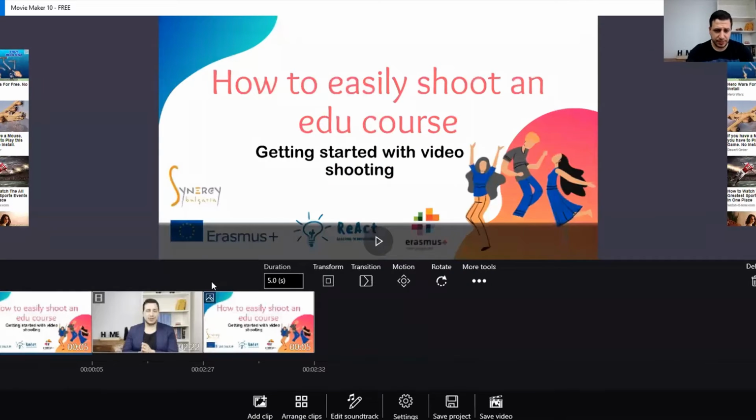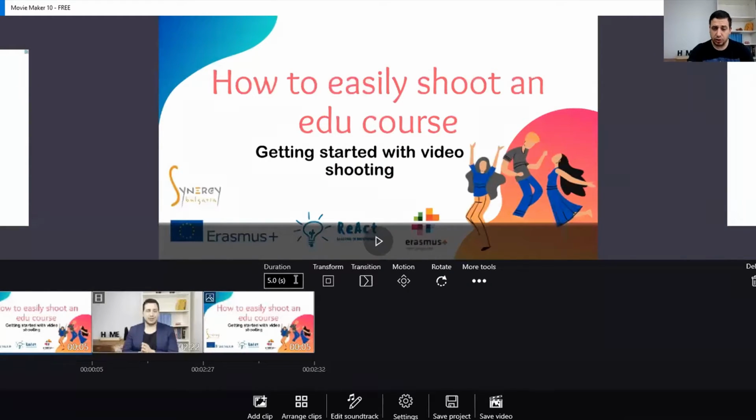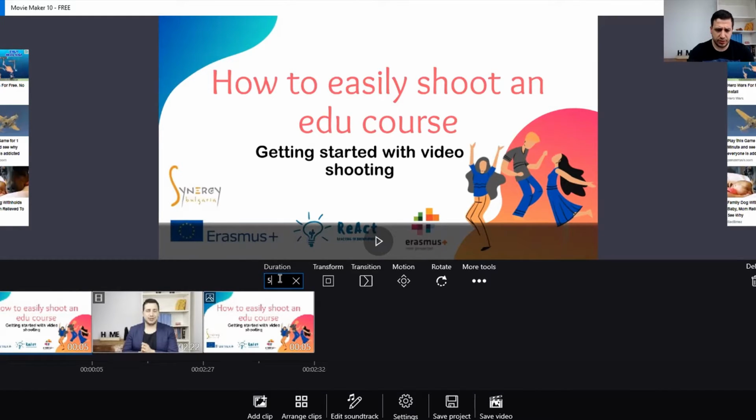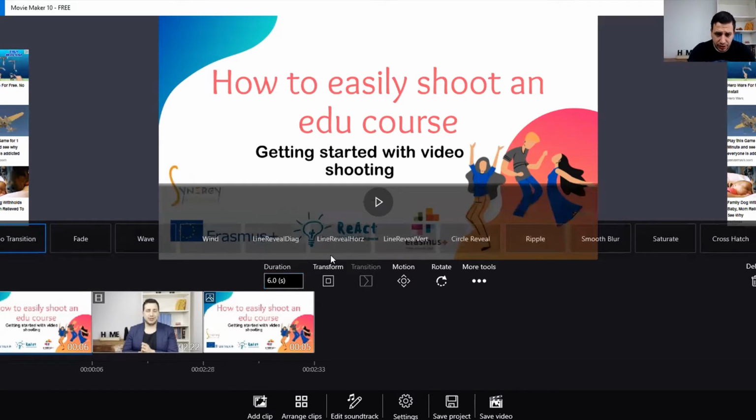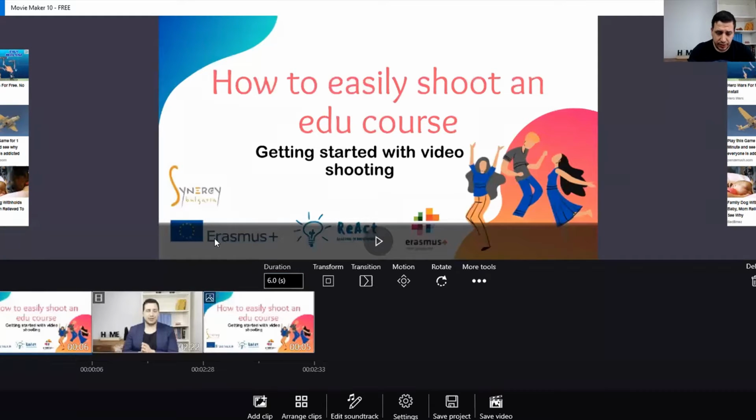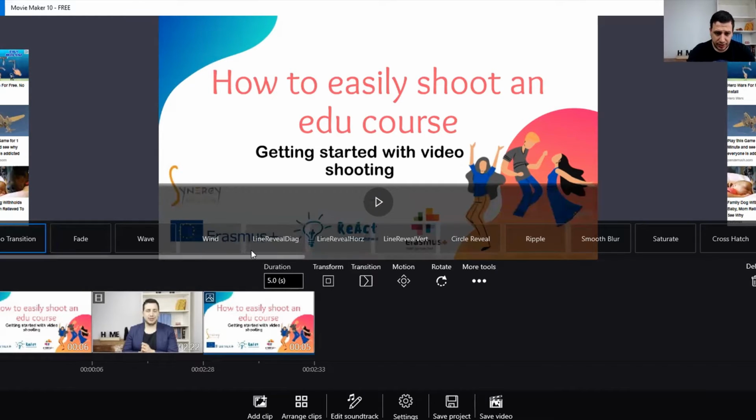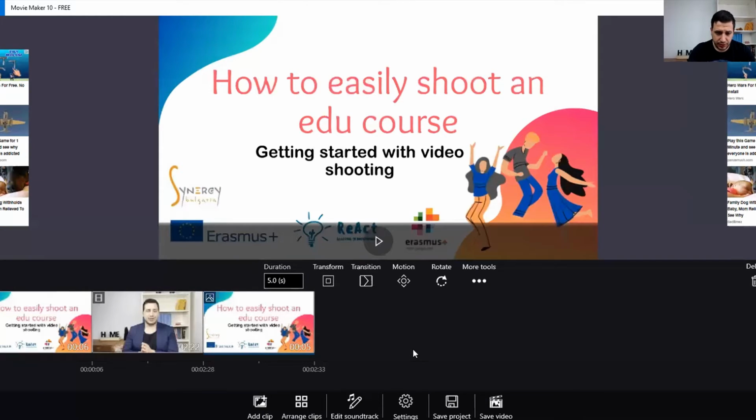So what is left is these pictures I wanted to be in the beginning and the end. I can decide how long they need to be there. So I want it to be like 6 seconds, and then I want to have a transition. Say wind, and you can try them out. And here I want a transition that is the same wind, and then I want to see how it goes.